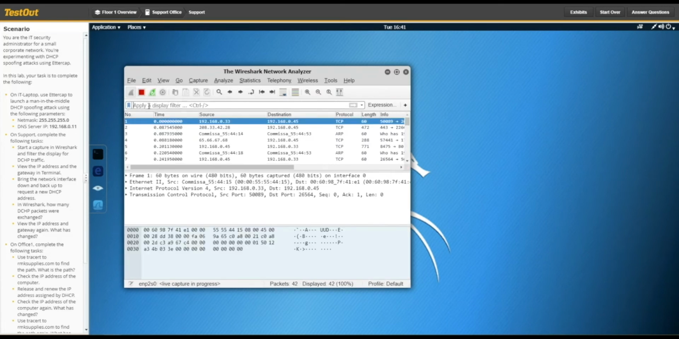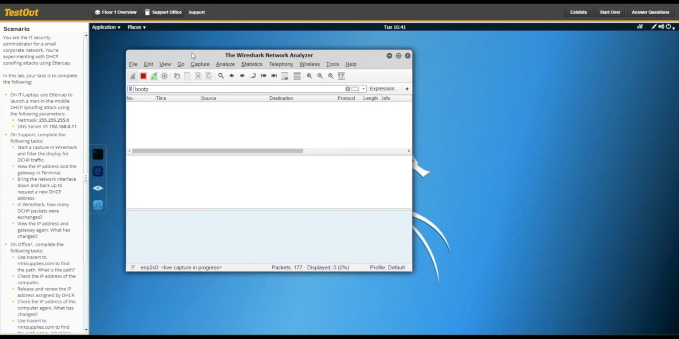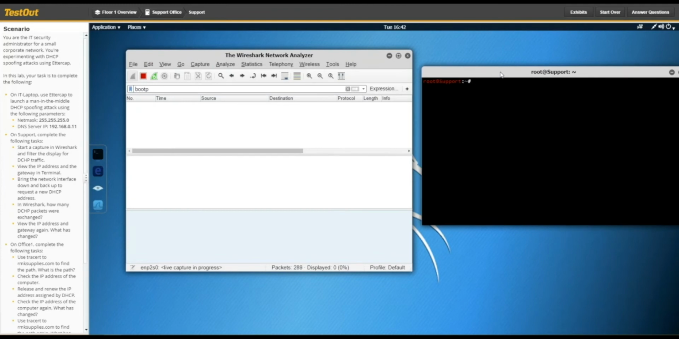And it starts a capture, but we only want to look at DHCP traffic. So we're going to go ahead and put a bootp filter in here. And you'll see that there's not anything there yet. And so to have the student be able to simulate some DHCP traffic, we'll go ahead and open a terminal window. And we'll have them bring the interface down.